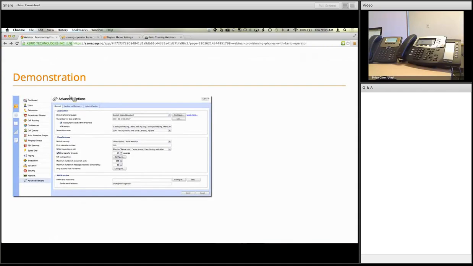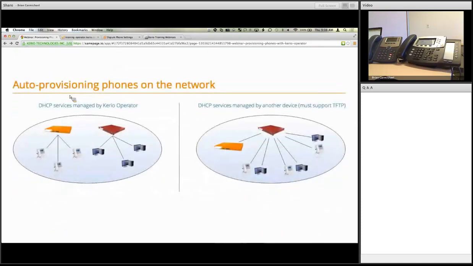So that's it in terms of the things you need to do just to pre-configure Operator so that phones can be properly provisioned on the network. Before you start adding phones onto the network, there's a few things that you need to do in terms of the IP address assignment.